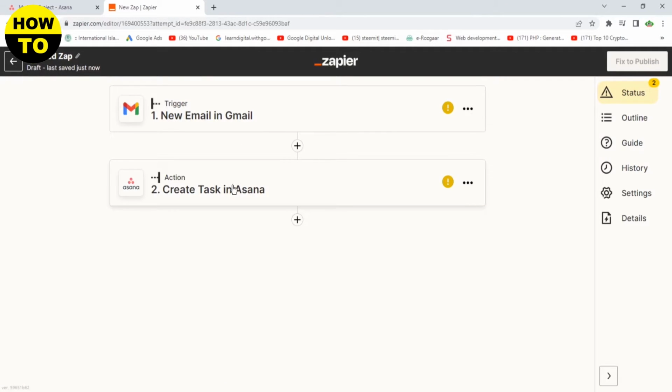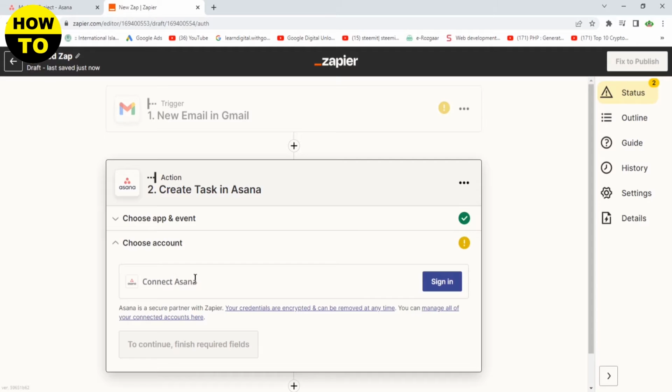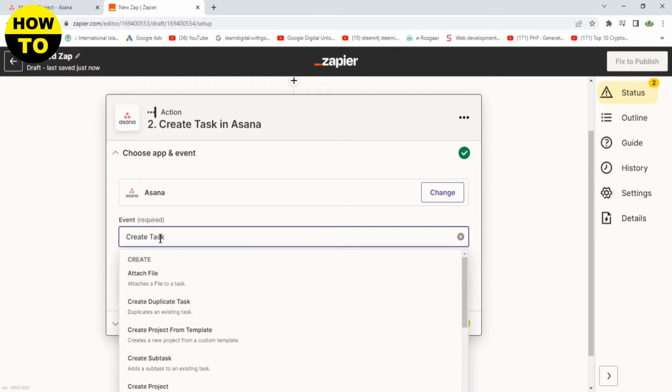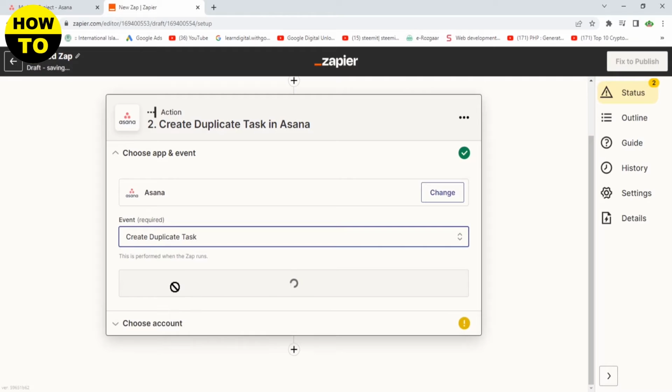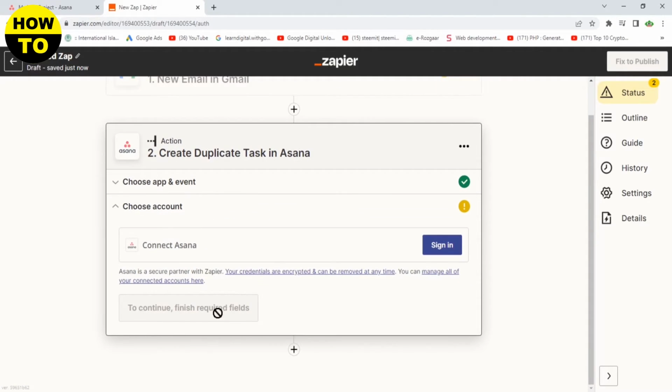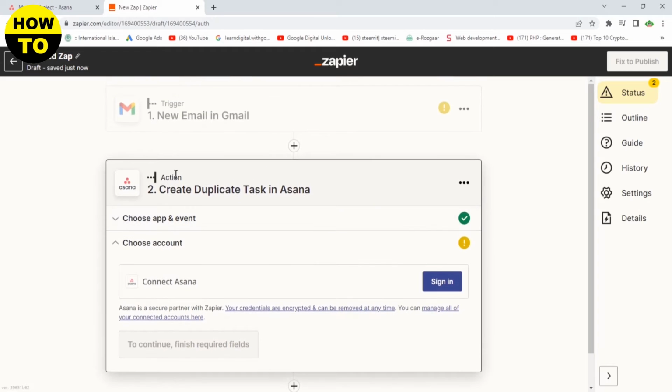Now here you can see create a task in Asana, and all the options are on the left side. Just click here. Now connect Asana, choose apps and events, create tasks. You can also select random task, create duplicate task, and click continue. Now you can see connect Asana and the sign in option is available. So you just sign in.